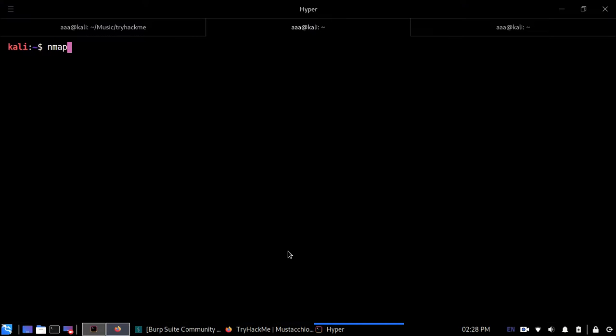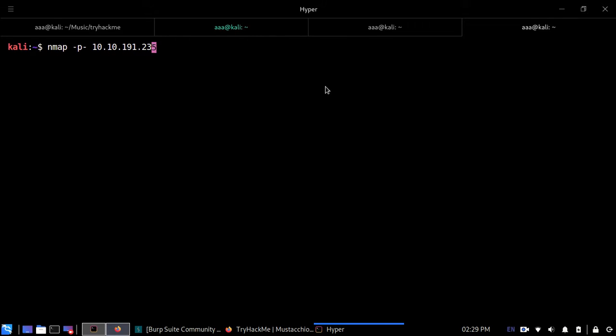So nmap and the IP address, and our results will soon show up over here. We can even run a full nmap scan, which is nmap -p- on the same IP address, and let's even add the -sV tag. Yeah, and let's run this.